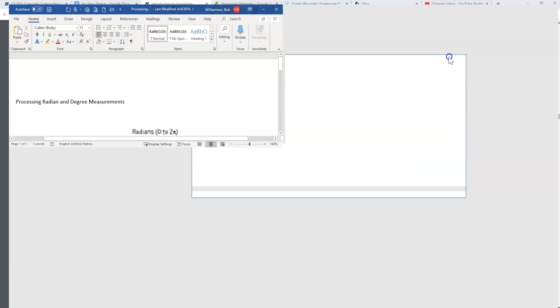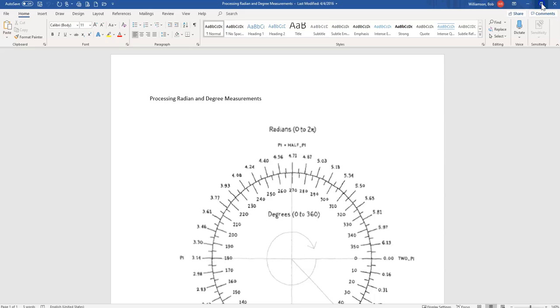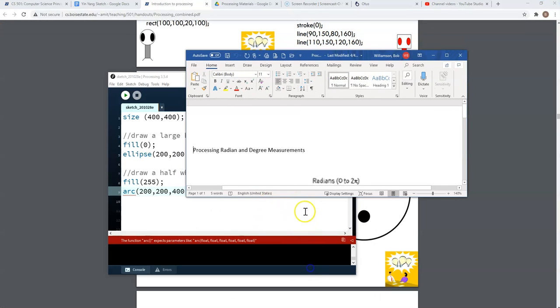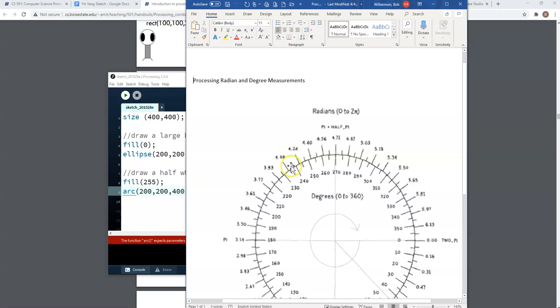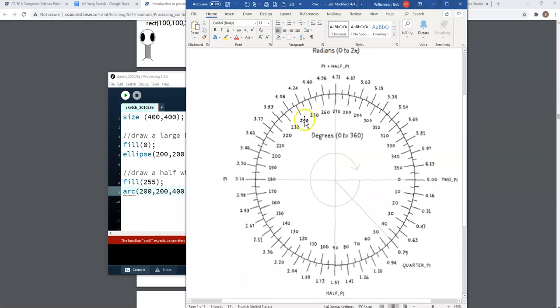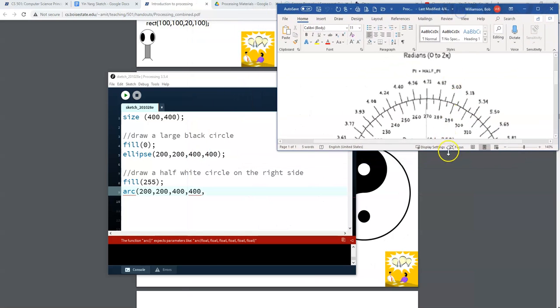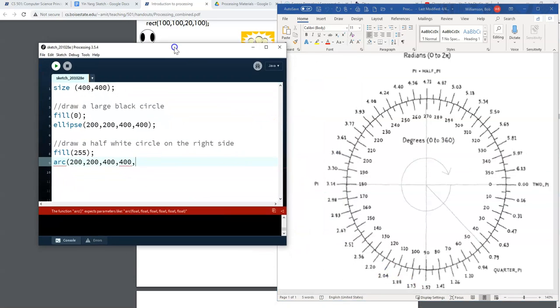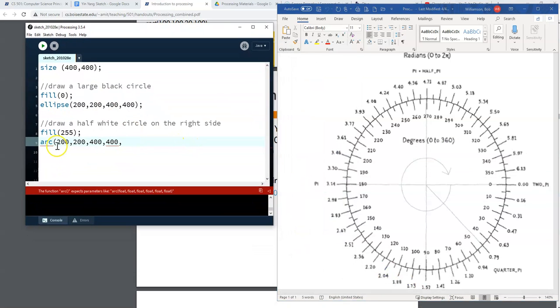Okay, here is processing in radians and degree measurements. It's going to be handy when we make our arcs here in just a second. So what we have here is our 360 degrees, broken down in radians and whatnot. So I'm going to put this over here to the side, and I'm going to use it to build my arcs. So arcs have an X, Y, first 2 parameters. Next 2 parameters are going to be width and height. And then we have the start and stop for our arc. I want it to start at the top, and I want it to end at the bottom. And I want the right-hand side to be white.